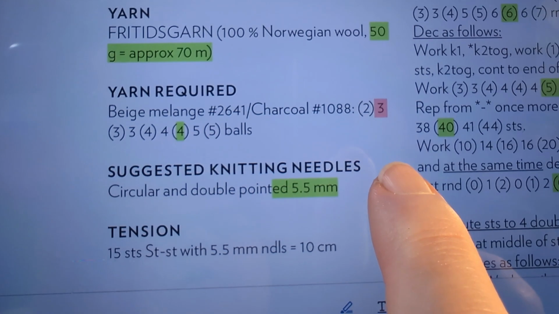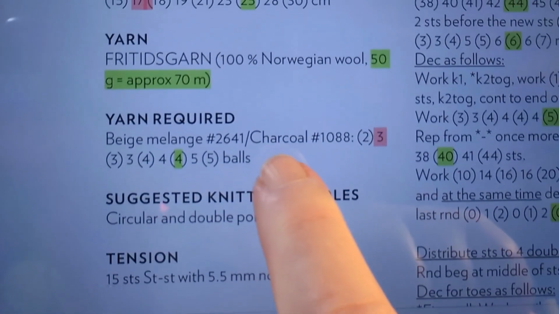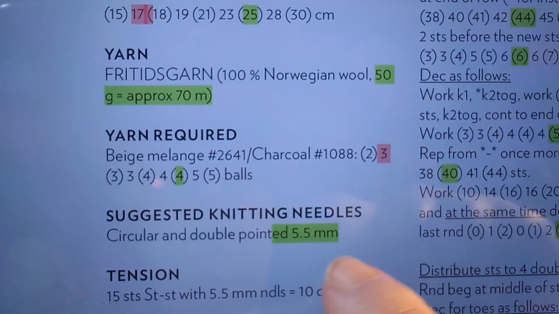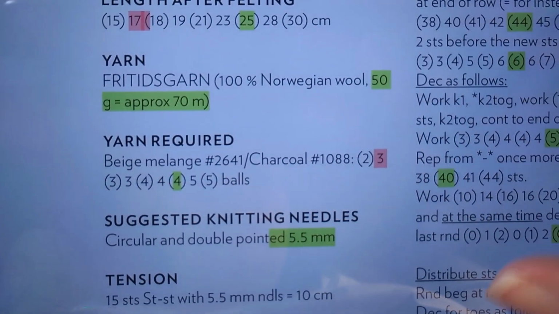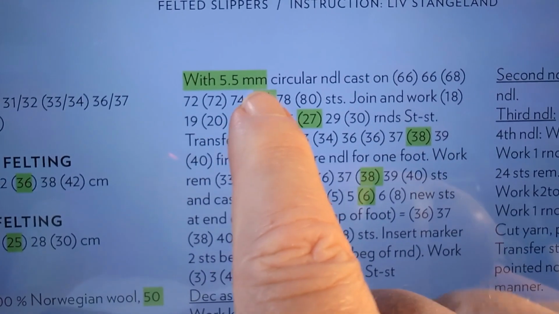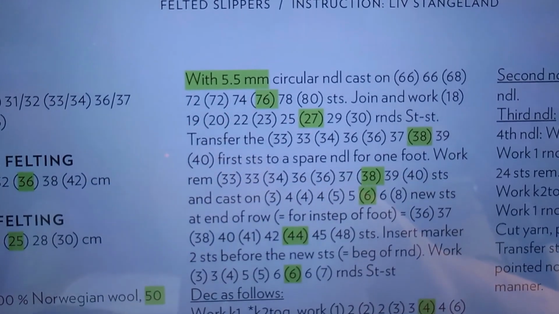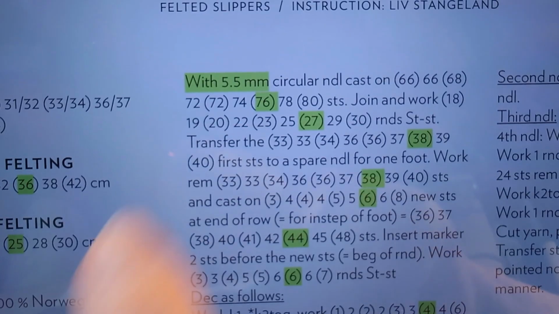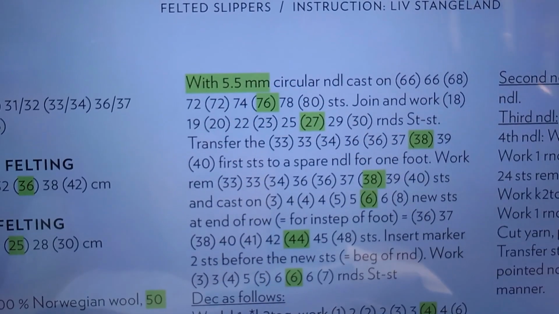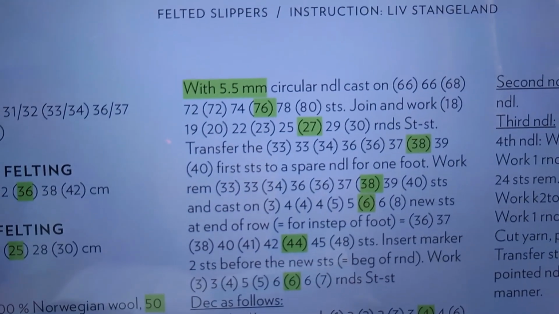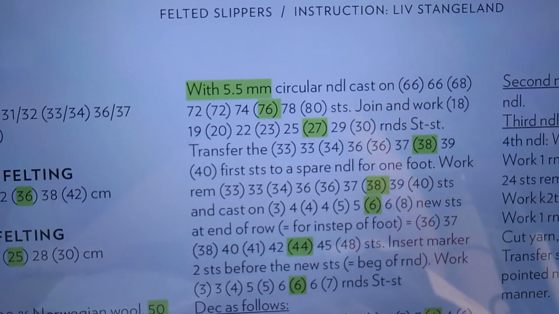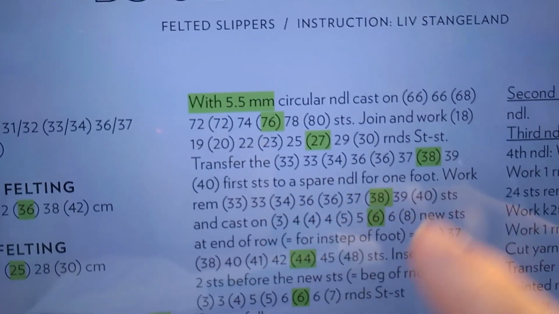So the 100-gram ball is 140 meters up here, which means it's a bulky yarn. The needle size that they use is 5.5 millimeter. I believe a 4 millimeter or 4.5 is 7, 8. So this would be a 9 US size, but don't take my word for it. There is a needle converter in Google. If you put in needle conversion or needle size conversion, lots of them come up and you can check it out that way.